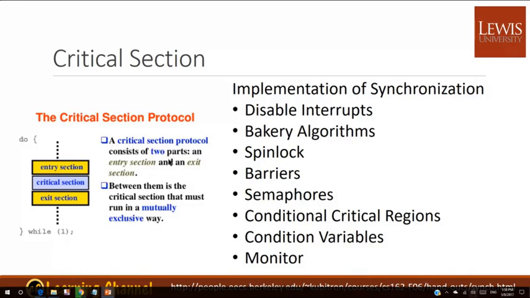A critical section protocol consists of two parts: an entry section and an exit section. And between them is the critical section that must run in a mutually exclusive way. So I have exclusive access to this critical section, and any other process cannot enter into it.